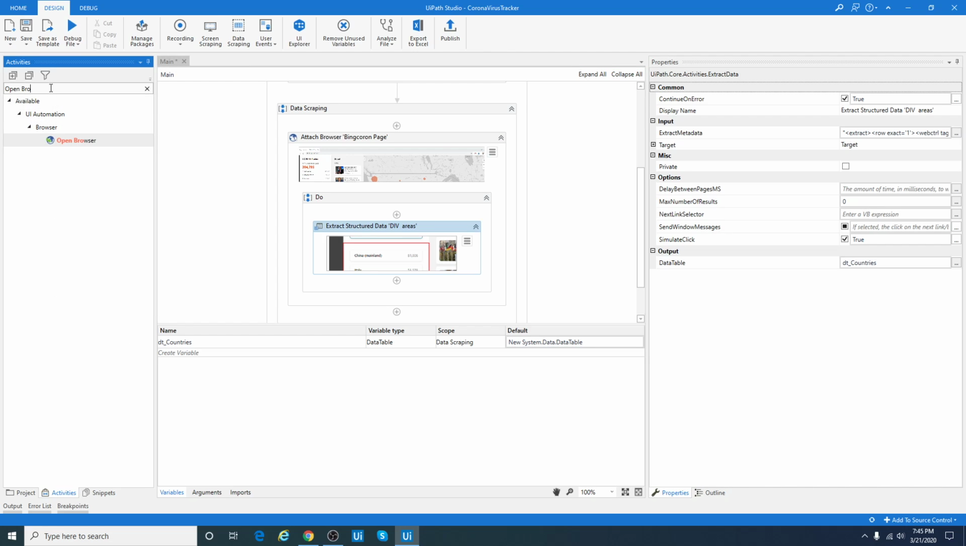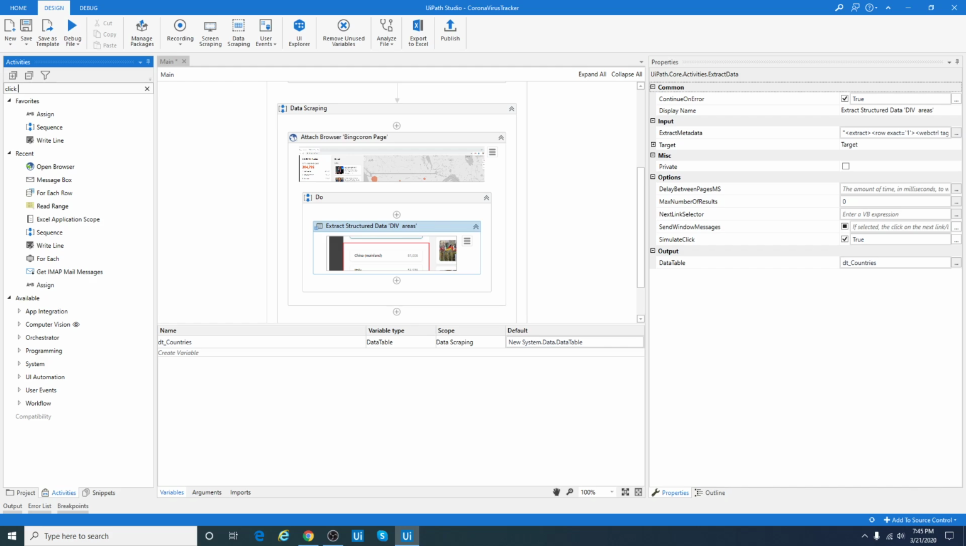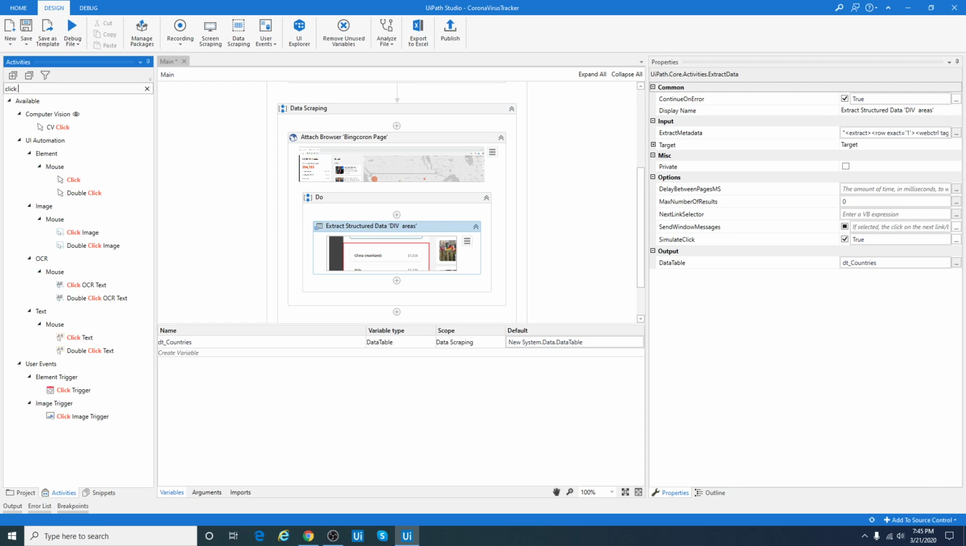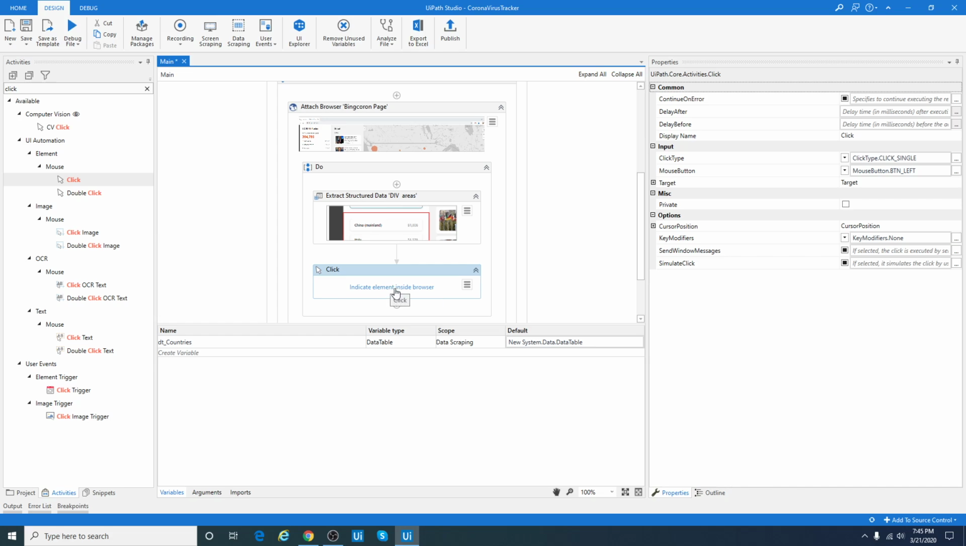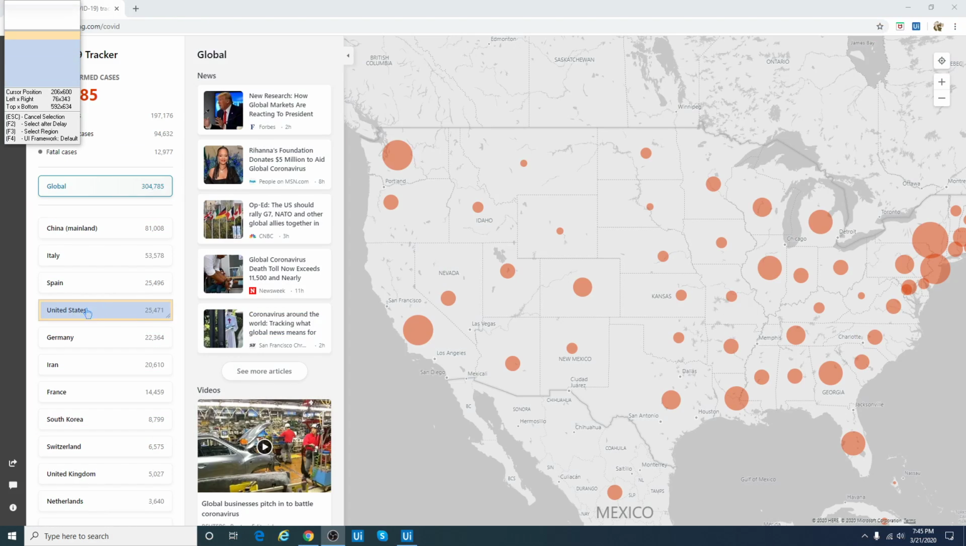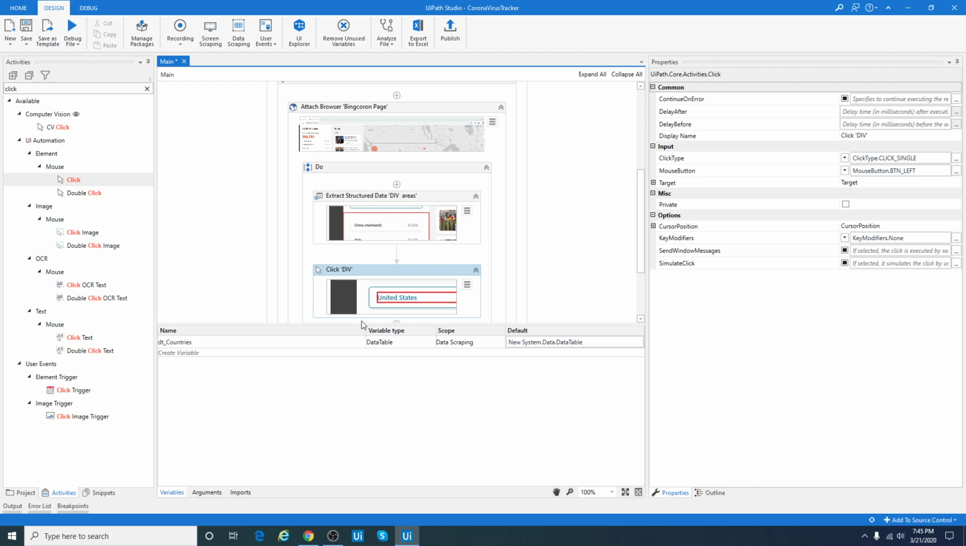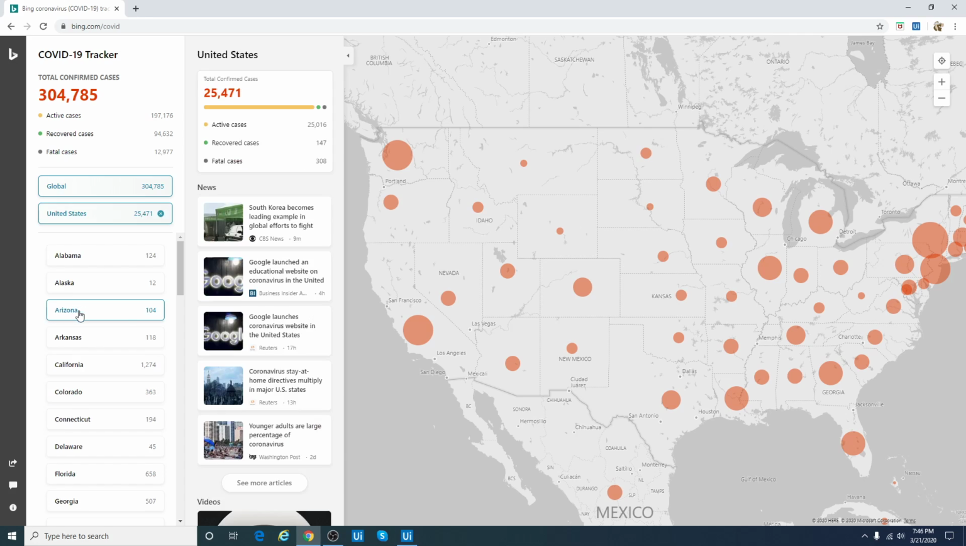What we're going to do is add a click activity because we want to expand the United States. So when we do indicate element, we click on the United States. Great. Fantastic. Now we'll notice that it's expanded, and then we're going to use the data scraping wizard and pull out the rest of these values.